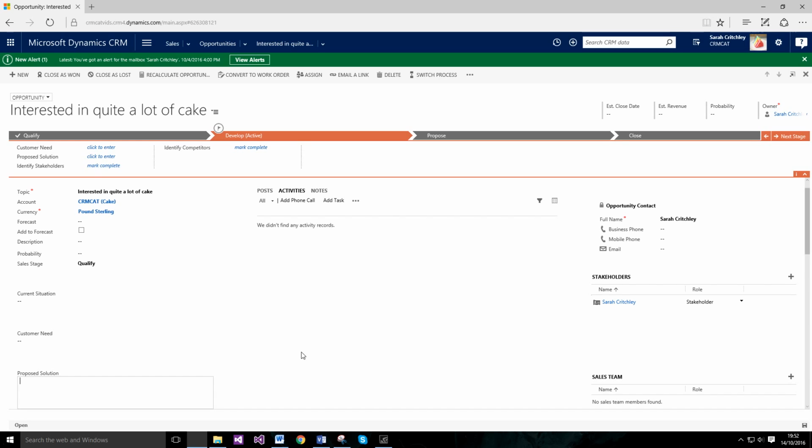So once you've qualified it to an opportunity, it's an indication for you to go, I need to spend some time on this, I need to get some information out of this. Everyone will have their own way of getting information, so that may be phone calls, meetings, or a proposal process and so on. And this opportunity is that key central hub to capture that information.